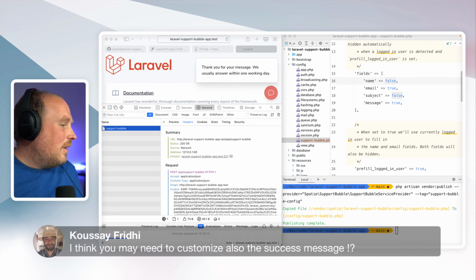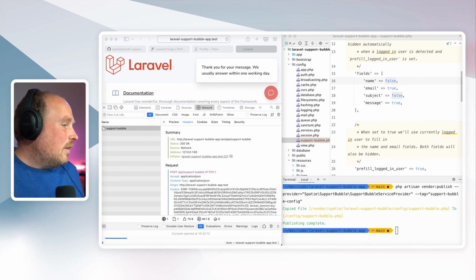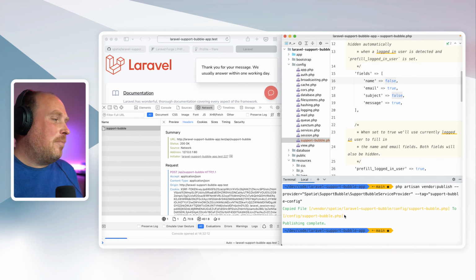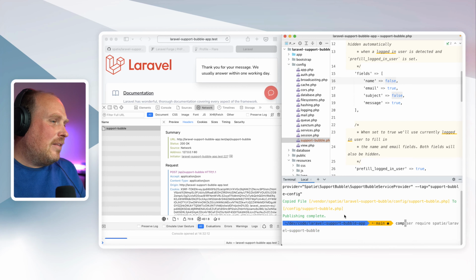Here's a question: can I customize the success messages? You could. It's just a view that you need to publish, and there you can just edit the message. Did you catch the event in Ray? Well, normally Ray should be able to display everything that gets written to the log. So maybe is there something wrong? Let's just take a look at the log.